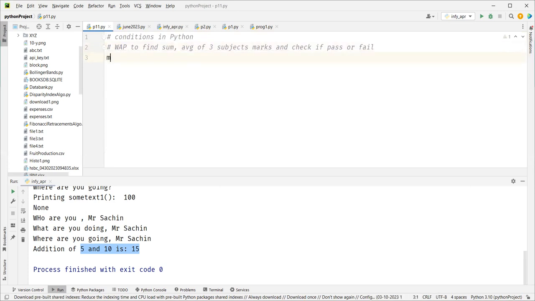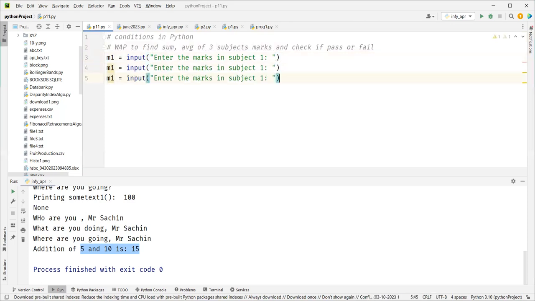So how do you read marks in 3 subjects? I'm going to use input of "enter the marks in subject 1", right? And then you will say enter marks in subject 2, 3, so on. Here we'll mark as 3, and here I'll call this as 2 and 3.